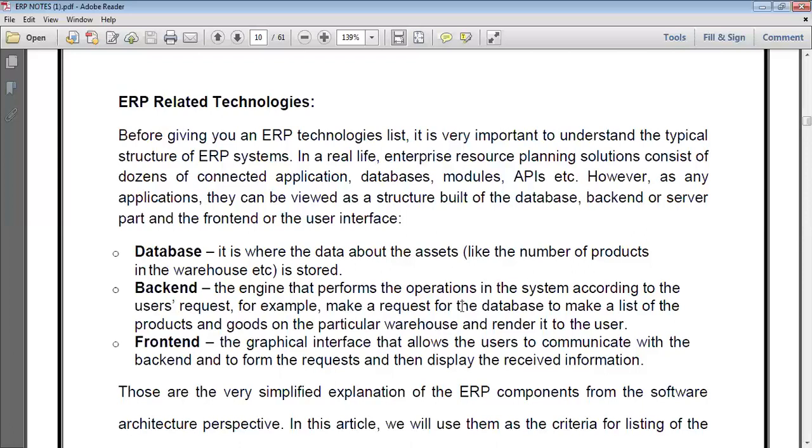the developers create the design and the structure and animations and behavior and everything that you see on the screen while you open the web application. It is called a front end. This is the graphical interface that allows the users to communicate with the back end in the form of a request and then display the received information.